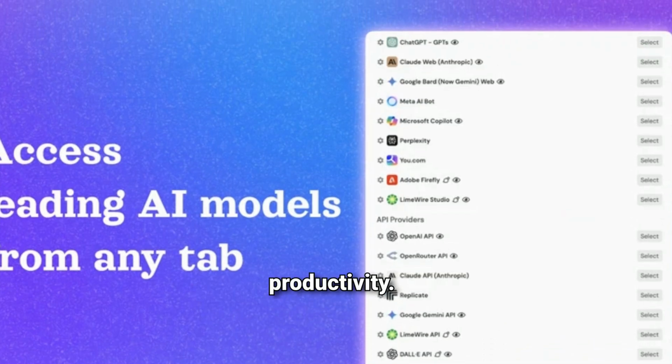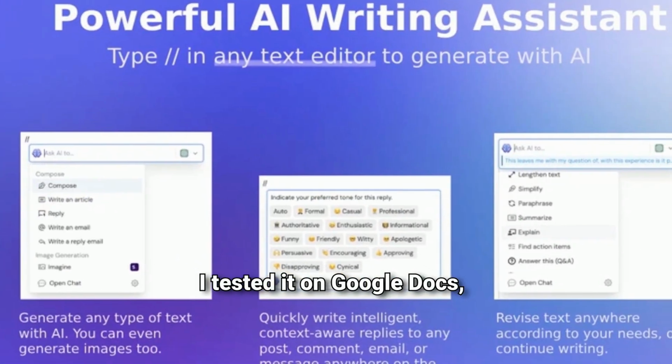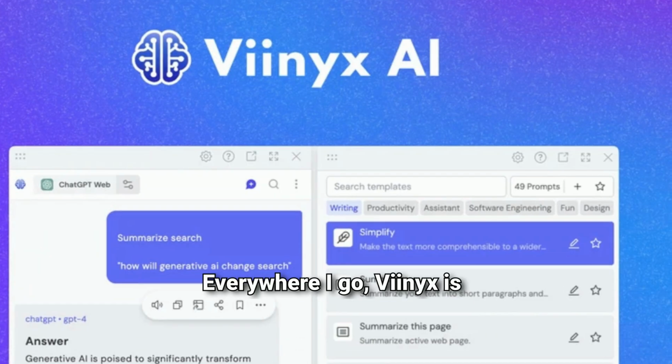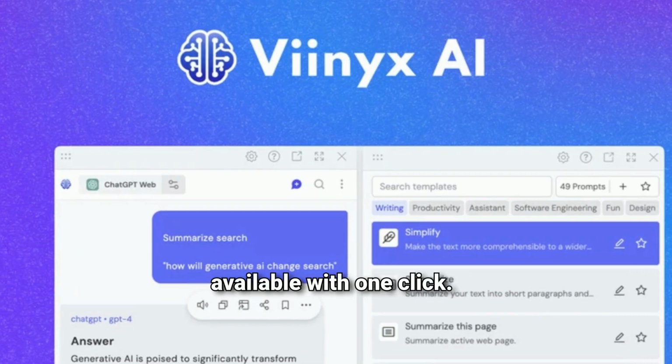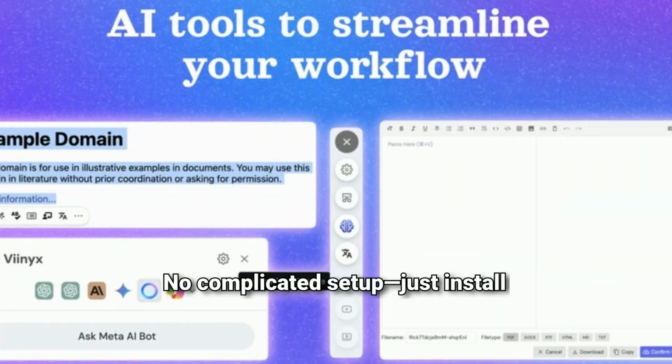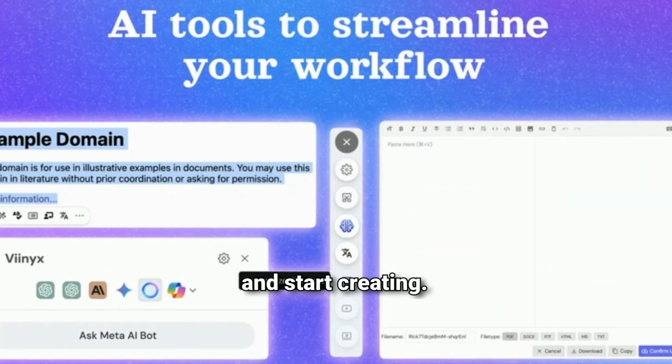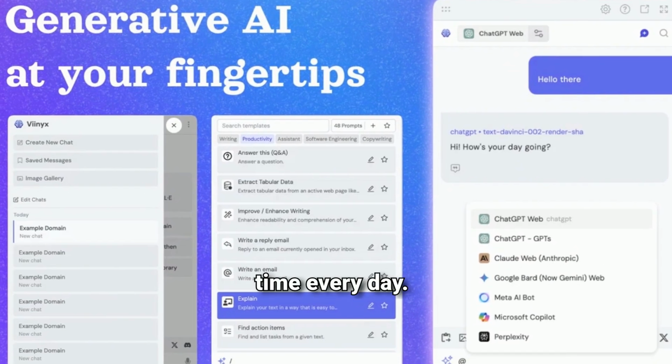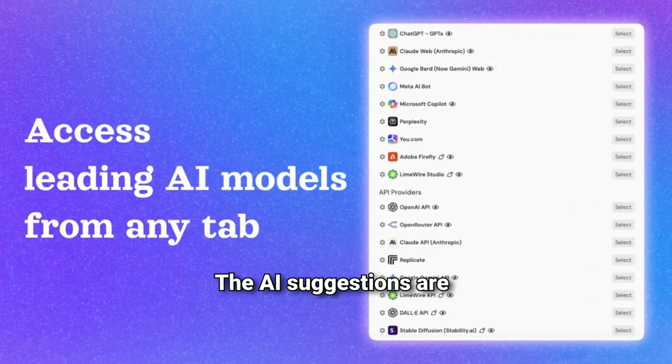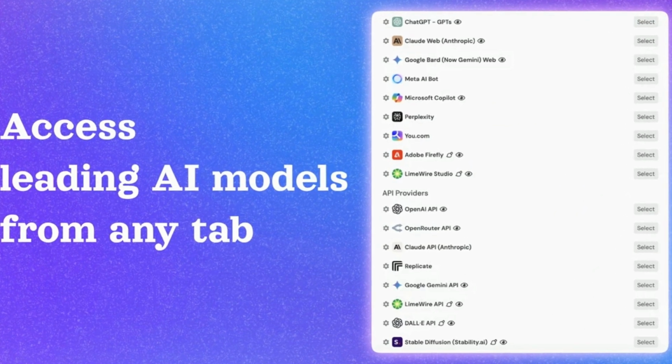Seriously boosts productivity. I tested it on Google Docs, Twitter, and my blog. Everywhere I go, Viinyx is available with one click. No complicated setup. Just install and start creating. I love that it saves me so much time every day. The AI suggestions are surprisingly relevant and creative.